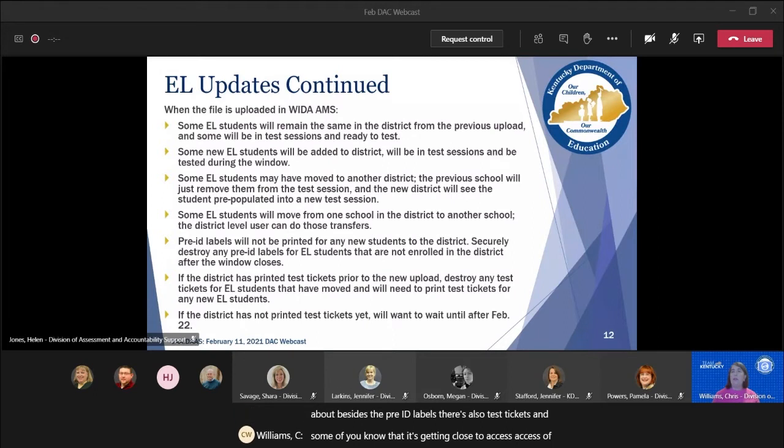An alternate access window opens March 1st, goes through April 23rd. And so some of you may have already started printing out your pre-ID labels. So with this upload, you may want to check with what you've already done. And if you have students who have moved, do not destroy those labels yet, or the test tickets, because you never know when they'll come back.